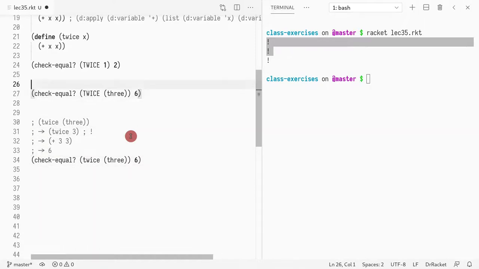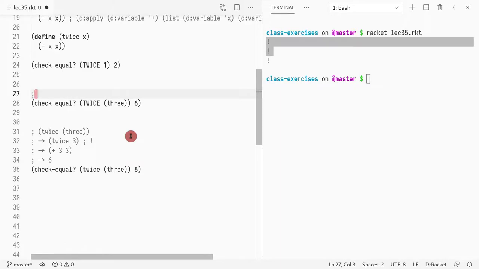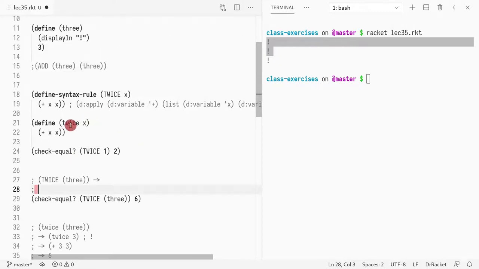Okay, but what happens with the macro? Well, with the macro, what I'm going to do is expand the code. So it's going to use x, which is not evaluated. The parameter of the macro is not evaluated. So it's just code, code of calling a function 3.